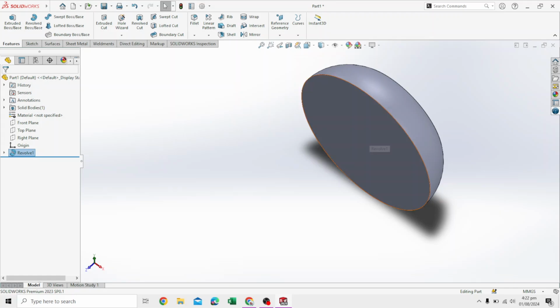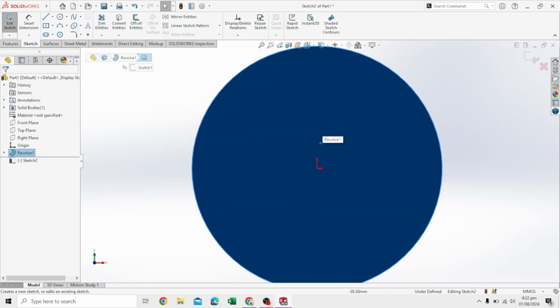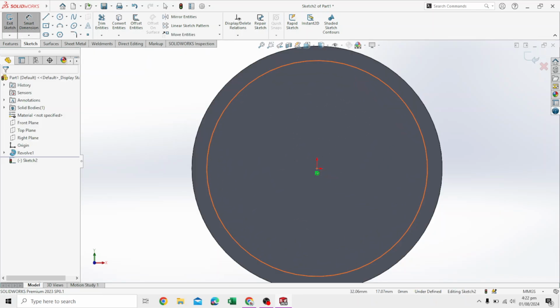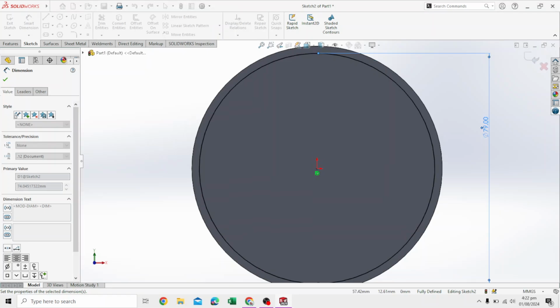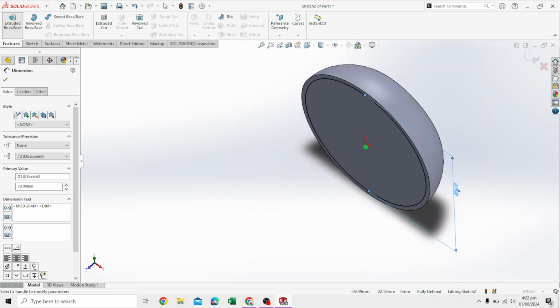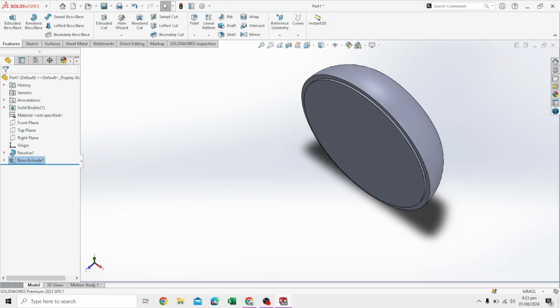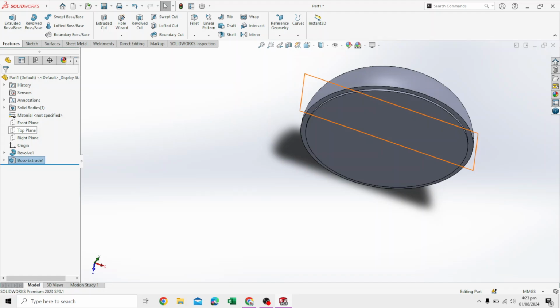From here, we will click on this surface and go to sketch. On this surface, we will draw a circle and smart dimension the circle to 79 millimeters. Should be this big. Go to features and extrude this circle by 1 millimeter. So just type in 1, then go to OK. From this, go to top plane.